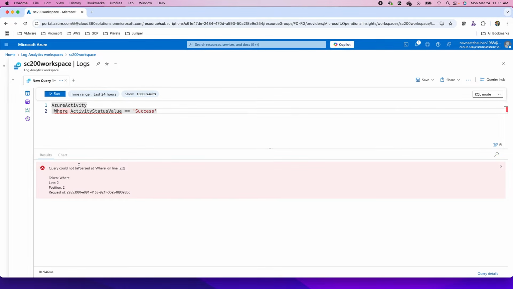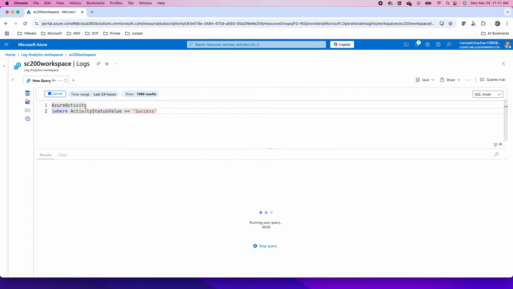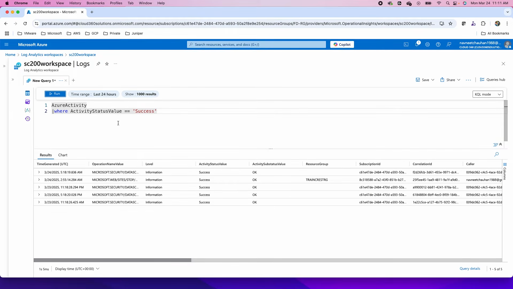As you see, if I use a capital W, it is not accepted. And as a best practice, it is good to keep everything in small case in scripting or programming. That is the idea here, to keep everything small. Now if I want, I can define the time frame within the query language.